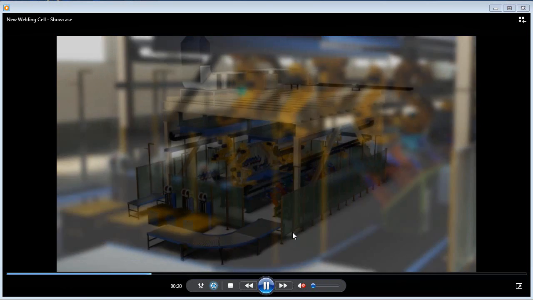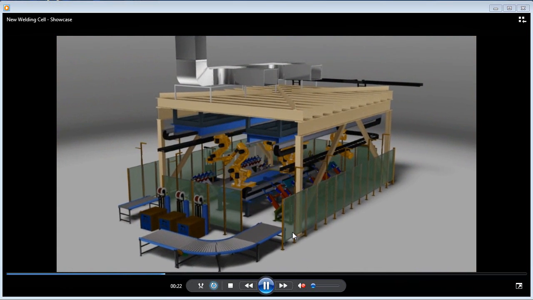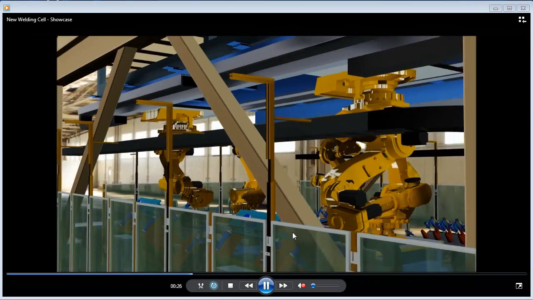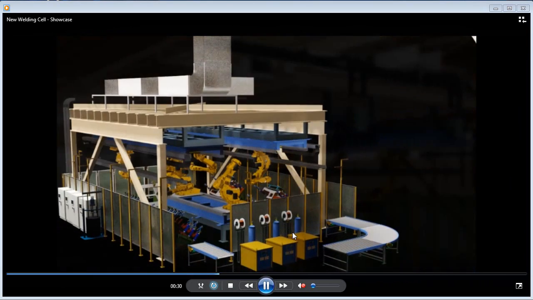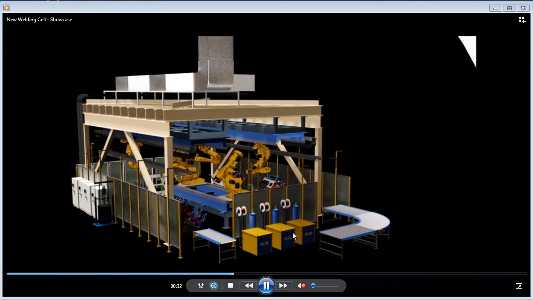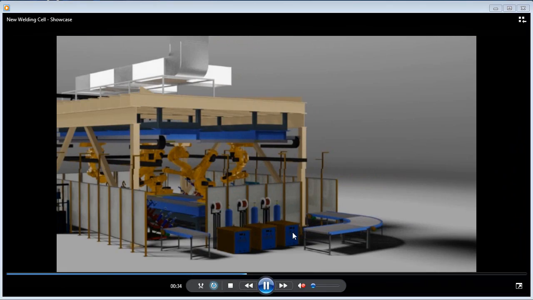The Factory Design Suite also includes 3ds Max Design, and there literally is nothing you can't do with 3ds Max Design. That's the tool they use to make major motion pictures and the animations you see in some of these summer blockbuster movies.